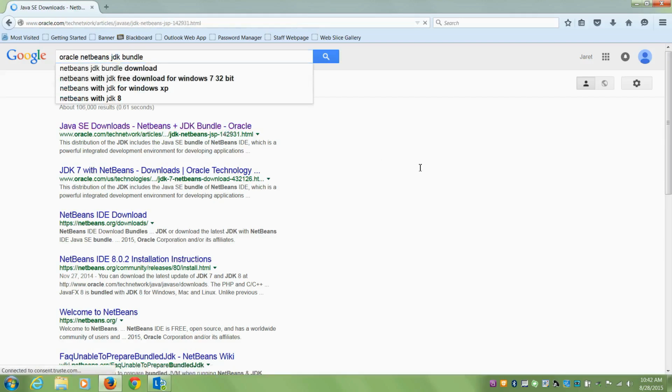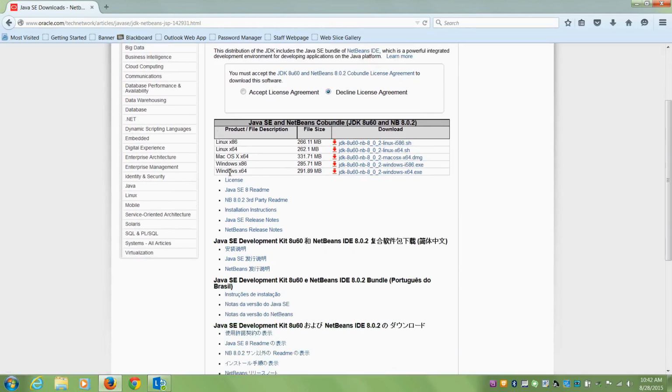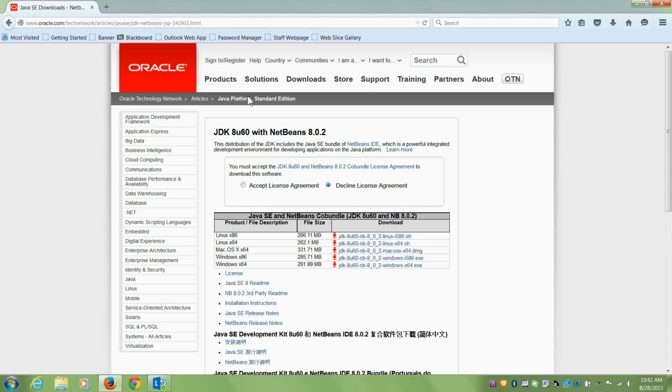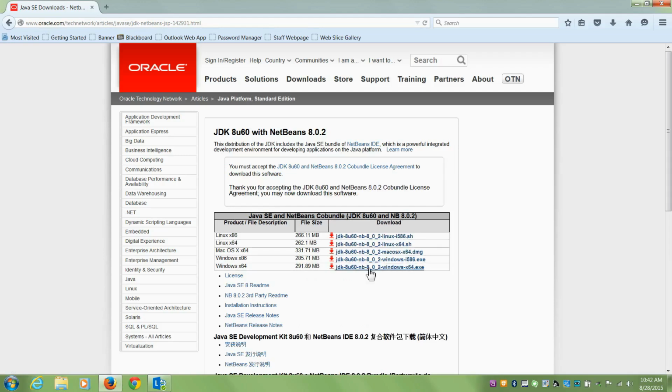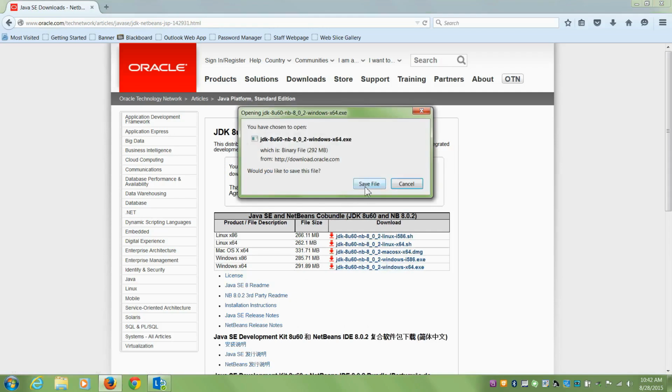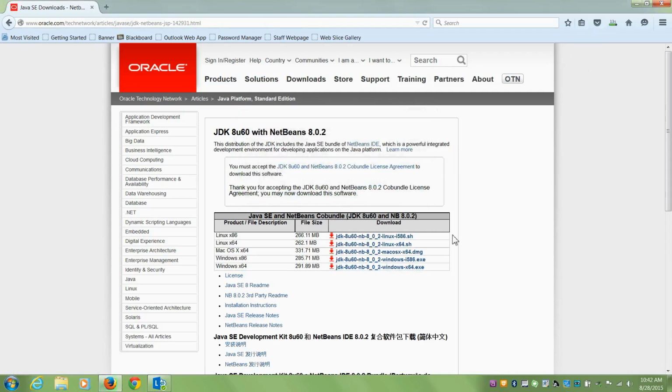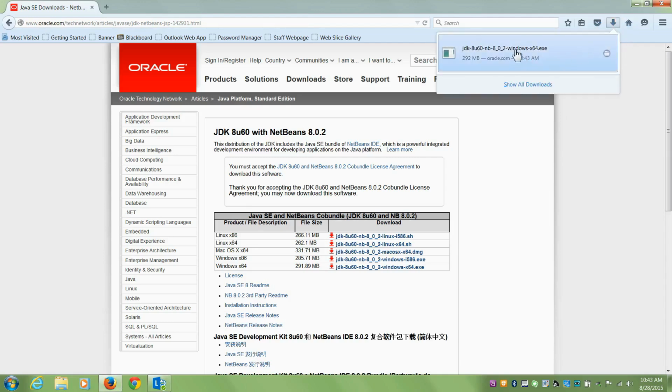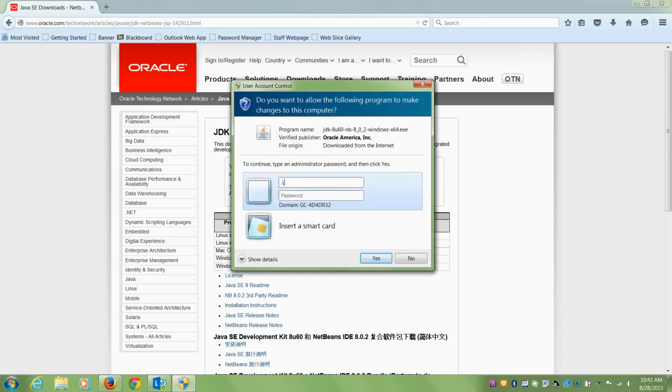So let's go onto the website here. On this particular machine I'm using a Windows OS, so we'll take the latest one here. I'm going to accept the license agreement, and then hit the download button. Okay, so we have our file now, so let's run that. If you're not logged in as an administrator, you're going to have to do that.